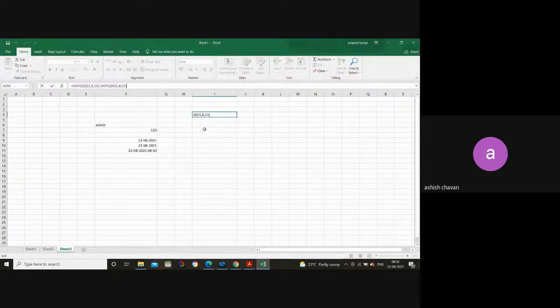Even apart from the date, if you want to do some basic calculations, you can go for, say, 23 minus, say, 20. If you do this, now you can see here the answer has come, it is 3. Okay, and we have used this particular formula. Whatever calculations you need to do, you can easily perform in this particular formula tab.